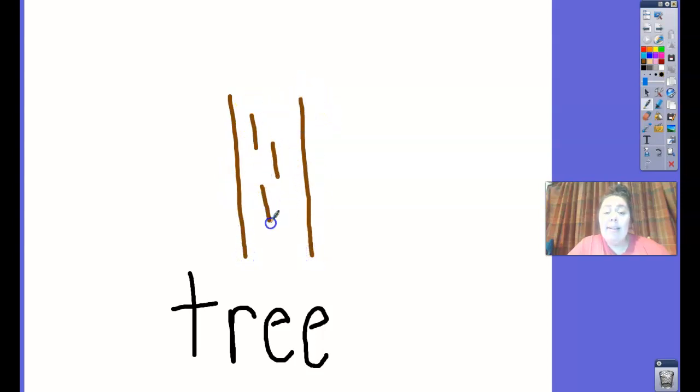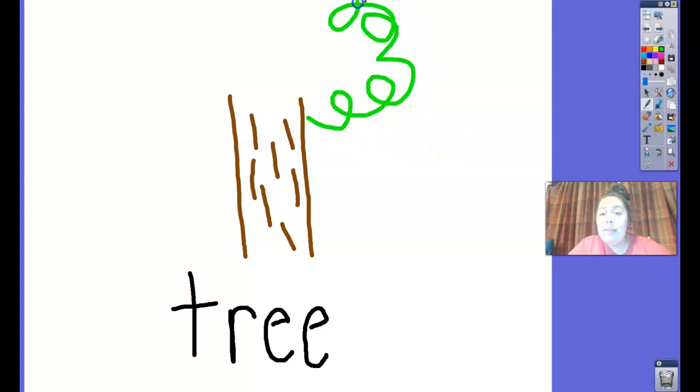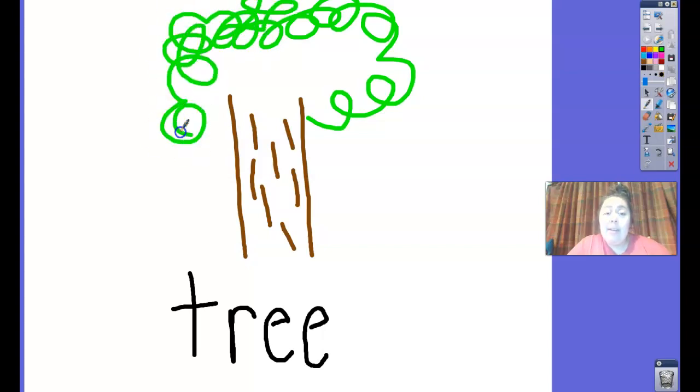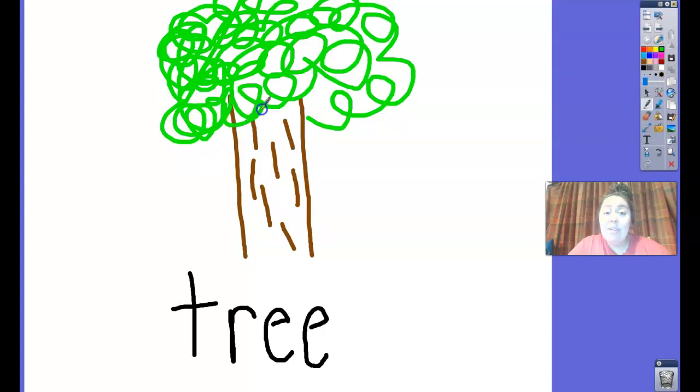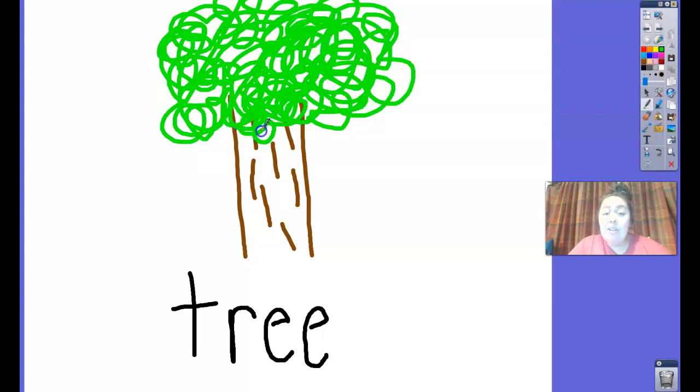Make some lines inside to make it look like the tree bark. But then I'm gonna have to make the leaves green. So I'm gonna make some little swirls for my tree. Because in spring, everything starts to grow green. The flowers start to grow, the leaves on the tree start to turn green, the grass. Everything starts growing in the spring. So here is my spring tree.